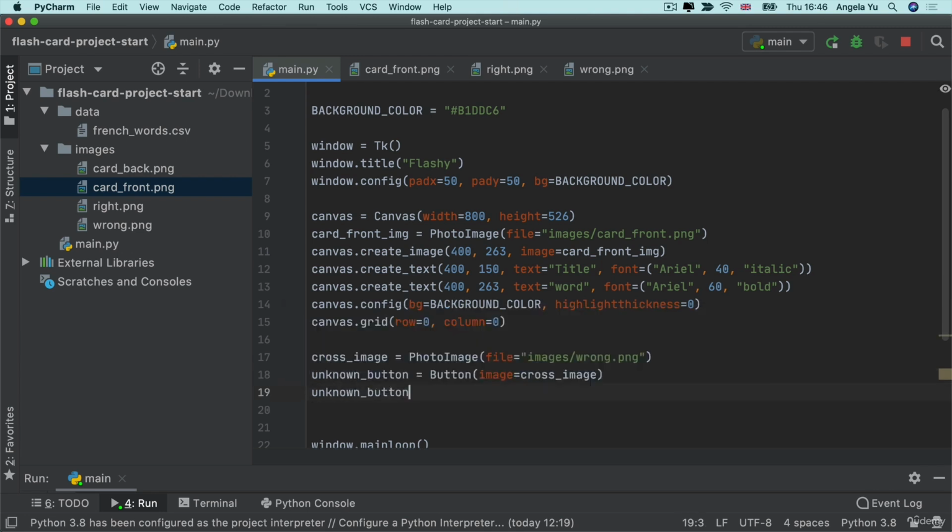Let's go ahead and lay out our unknown button on the grid so that it'll actually show up. Row is going to be 1, so below the canvas, and then column is going to be 0.